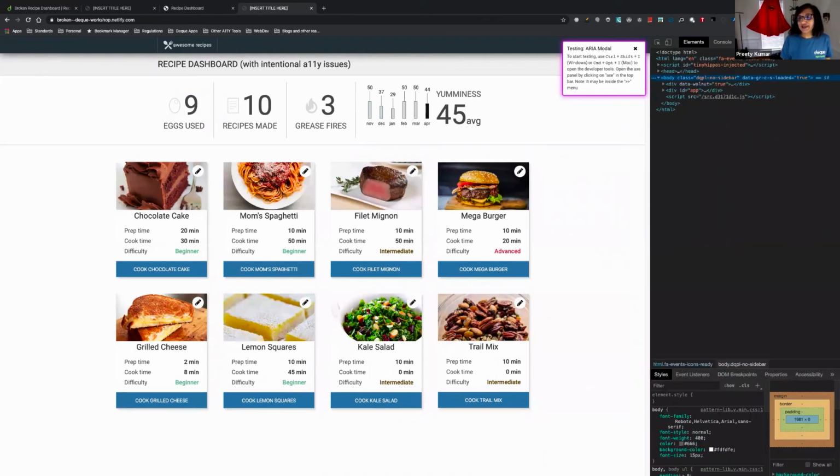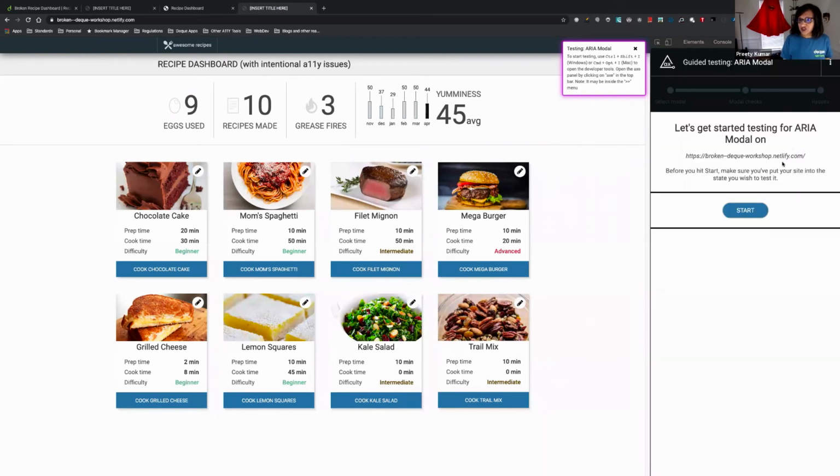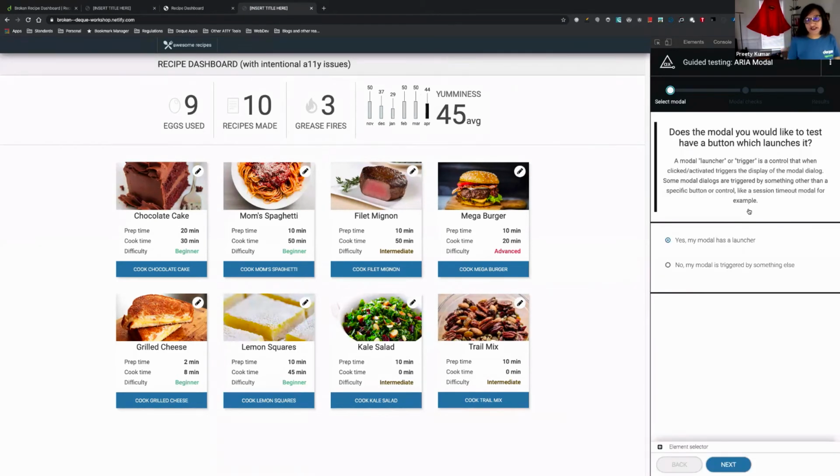I'm going to select the axe extension and I'm going to say start. Yep, this is the state it should be in. I'm good. Start testing. It is asking me a question. Does the modal you would like to test have a button which launches it? Yeah, I know my app. Yes, it does. So I'm going to say, yes, my modal has a launcher.